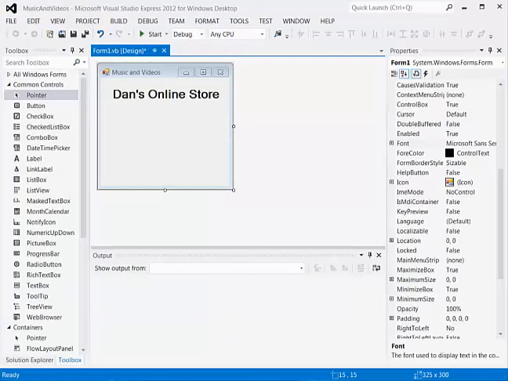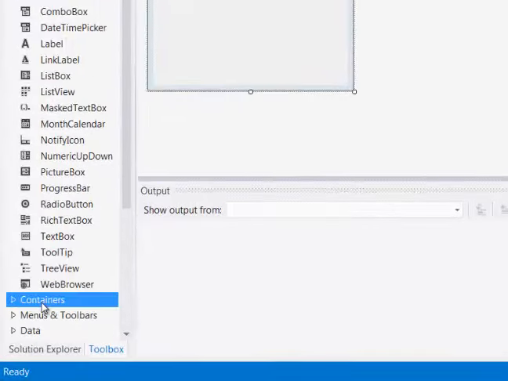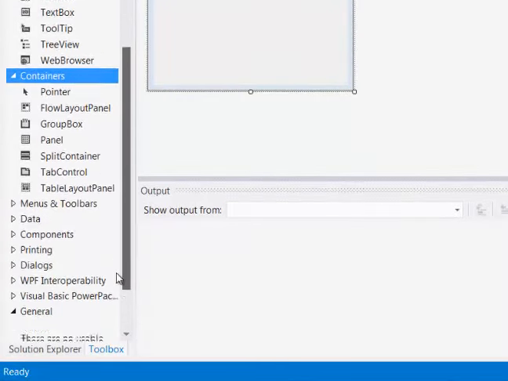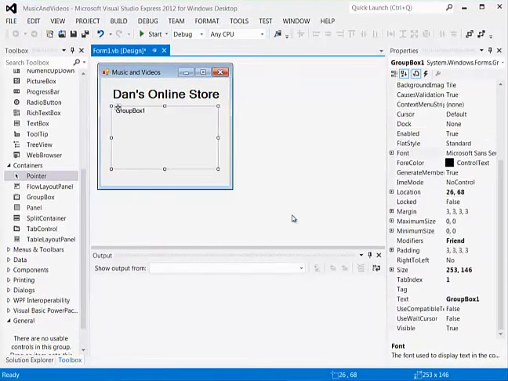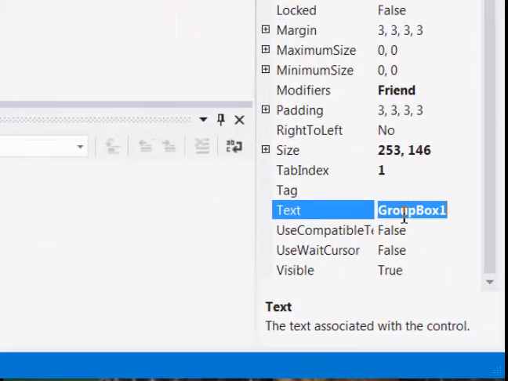I'll use a group box to hold the inputs and the outputs. On containers, if containers is closed, then make sure it's open. Select group box. The text for the group box, I want to say music and videos using an ampersand. I have to use a double ampersand in order to get one to show up. That's because the ampersand is used as a control character to select hotkeys. So to get one ampersand, you have to do ampersand, ampersand.